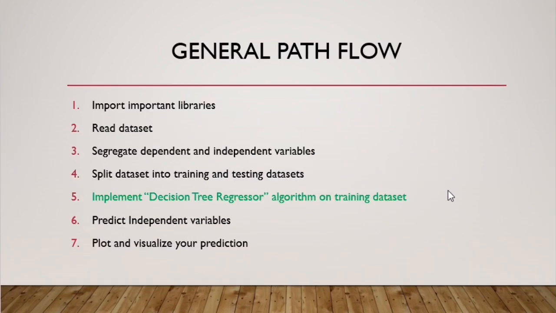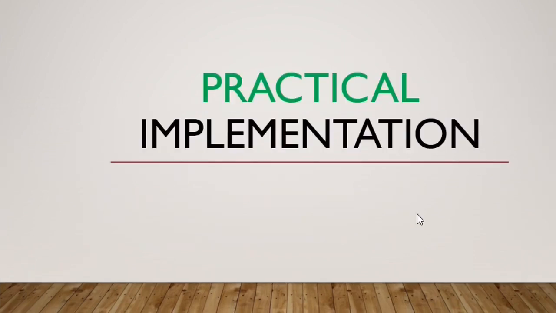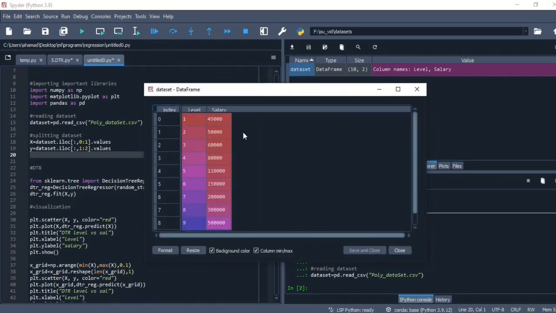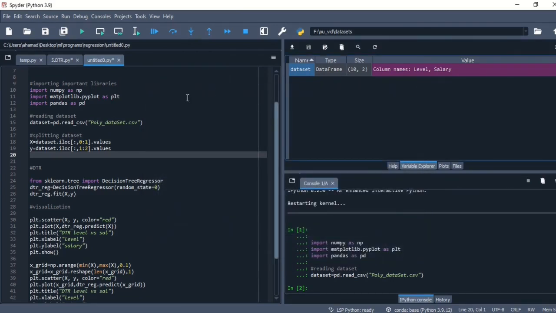Before jumping into its practical implementation, let's quickly recap the general path flow. It is pretty much the same. The only difference is at step number 5, where we are going to implement the decision tree regression algorithm on our training dataset. So finally, let's proceed to your favorite hands-on section on decision tree regression. In practical implementation, again we are applying decision tree regression on the same dataset, where we are going to predict the salary of an employee based on his level. But all the process will be the same as we have followed earlier.